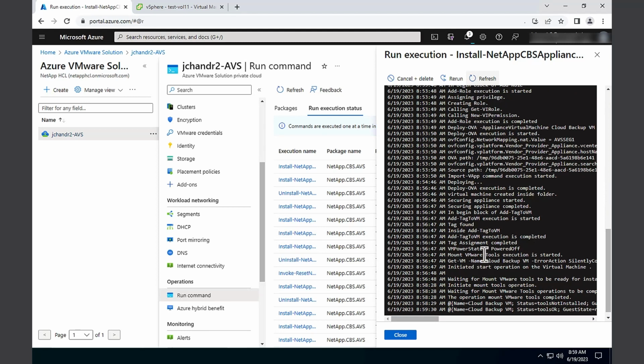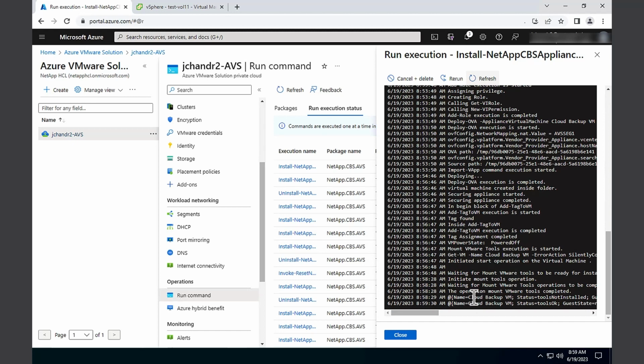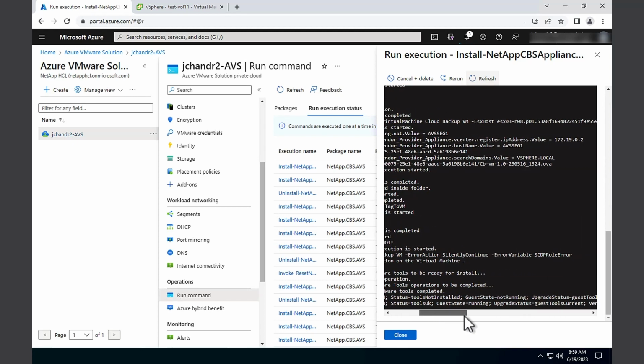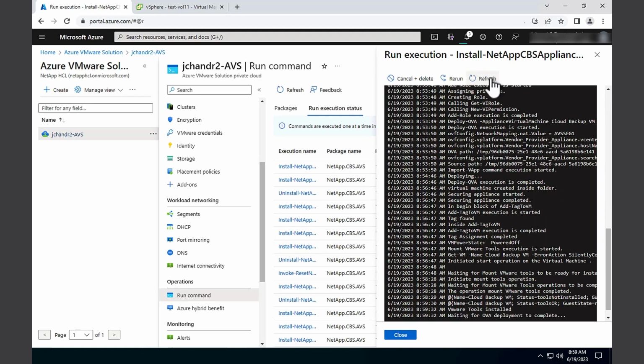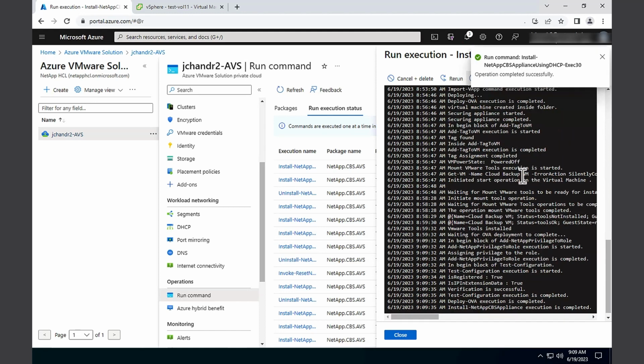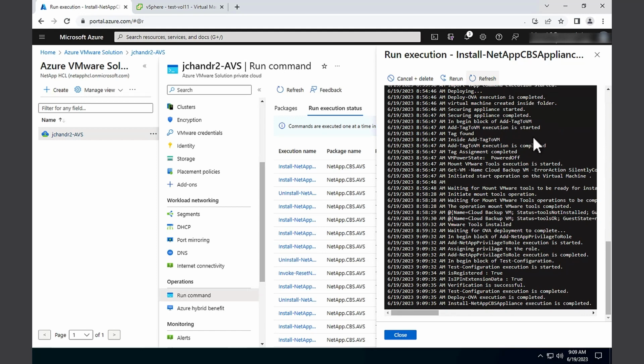We also install VMware Tools as part of this. So you can see that the VMware Tools installation is done now. Let's refresh it again. Now we are waiting for the OVA deployment to complete. As I mentioned, it will take almost 9 to 10 minutes to finish. Let's fast forward and see that the installation has been successfully done.